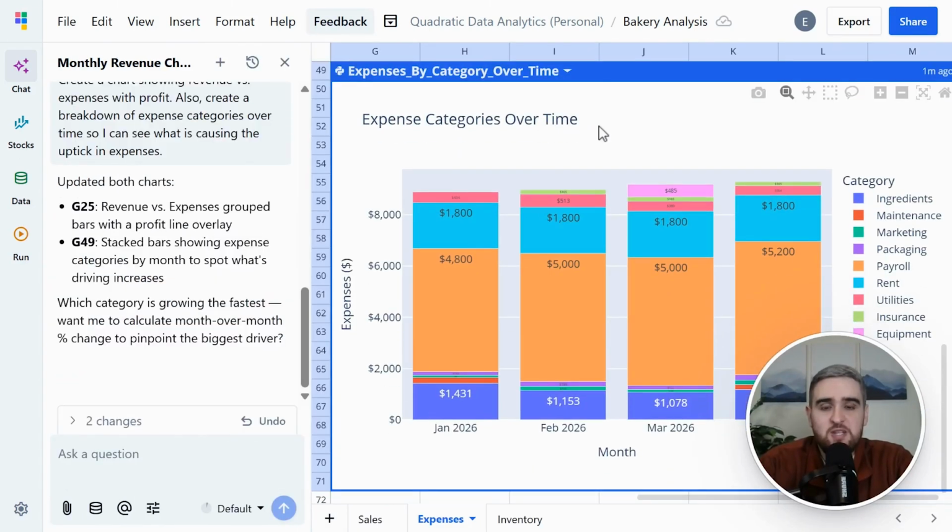Awesome. Now I can see my expense categories over time, and I can see that my payroll increased from 4,800 to 5,000 between January and February, and then increased another 200 from March to April. So that seems to be driving a lot of that increase in expenses, although it was just a small increase. I just wanted to see where that was coming from.